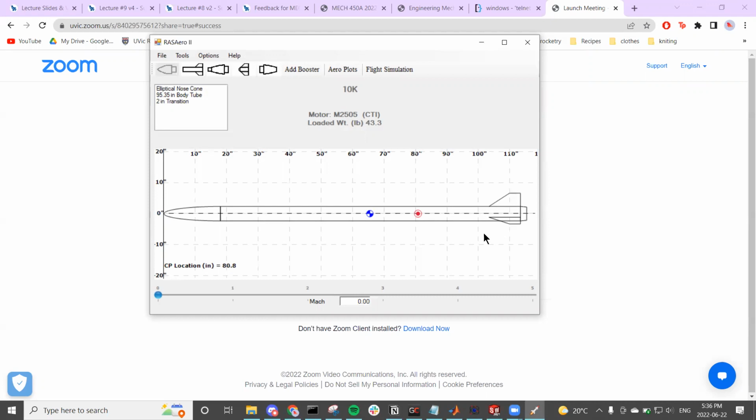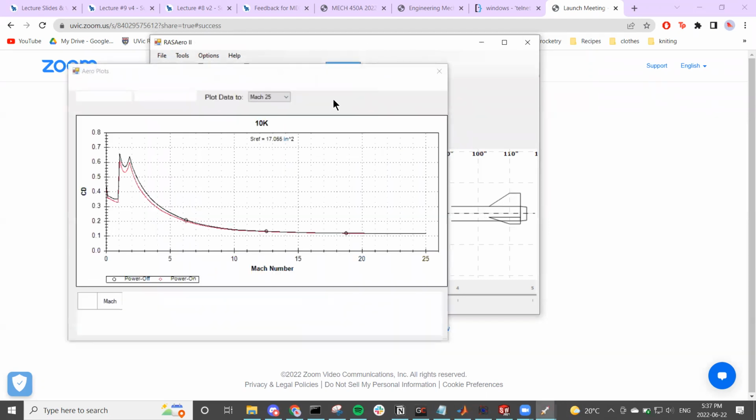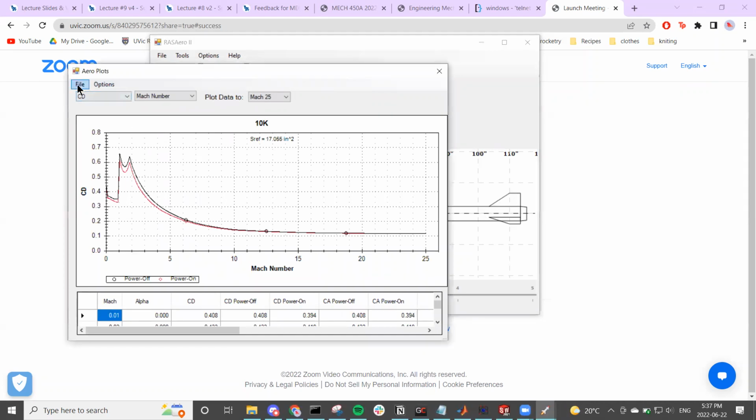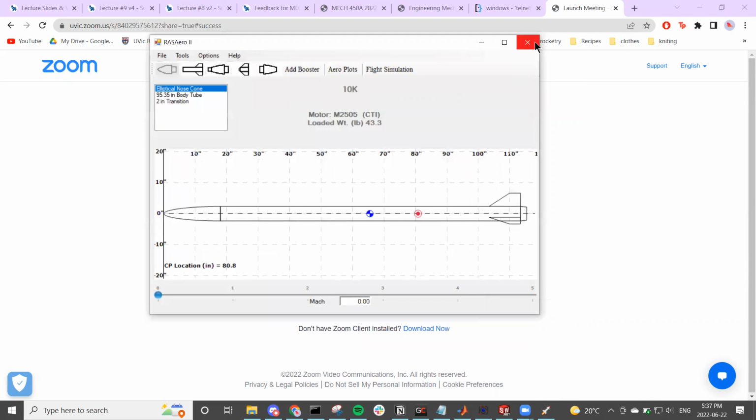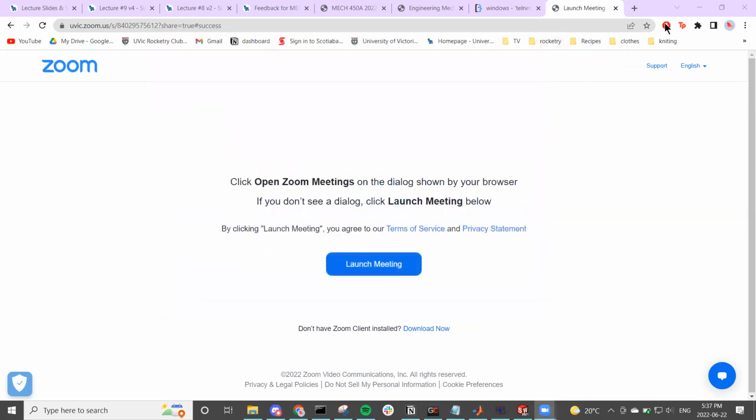There's already a tutorial on how to do this, so I kind of skipped this part. This is the Xenia 1 airframe. And then all you need to do is go to Aero Plots, and then you just go File, Export to CSV. And you basically just need a CSV of that data. You don't need to insert masses or anything. ASTOS is just going to read the drag and lift coefficient from RazAero.